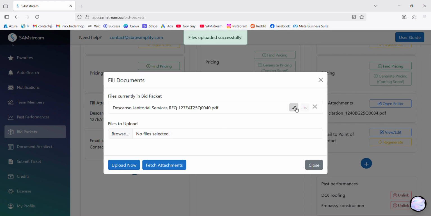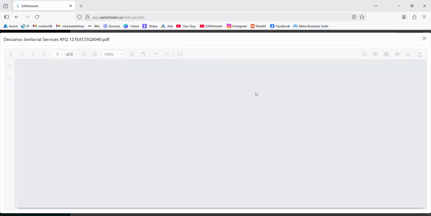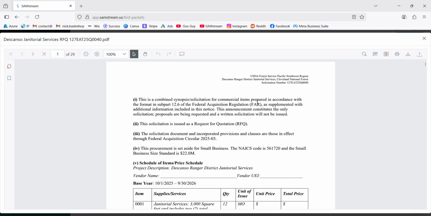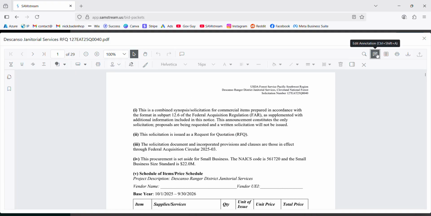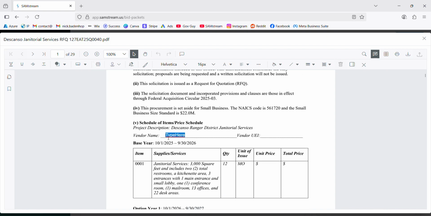choose the attachments that we want to fill out, which I'm just going to guess is probably that one. I'm going to hit Upload Now, and I'm going to hit the little pencil, and it's going to take me into the document filler. This is where I can fill out the 1449s. I can fill out my pricing. I can fill out any of this stuff. You hit Add Annotation, do a free text, and add it here.